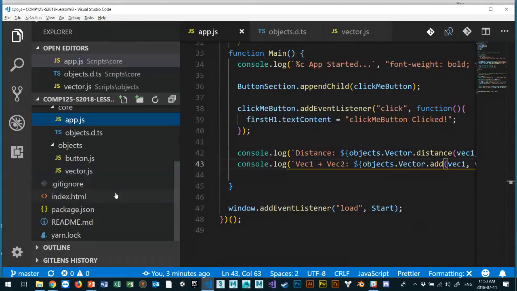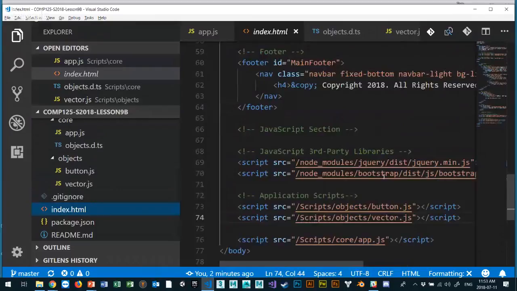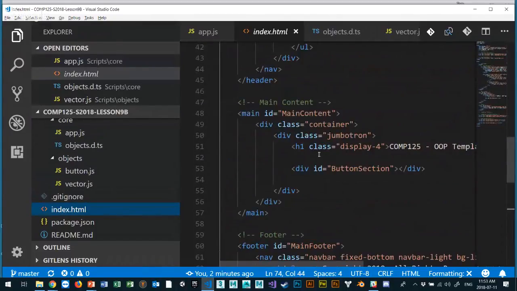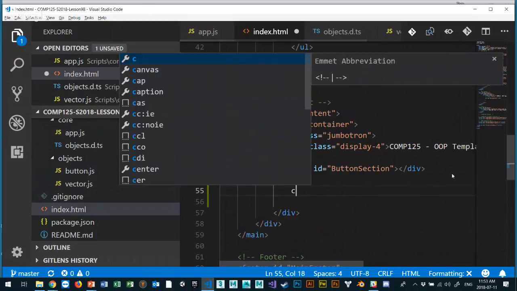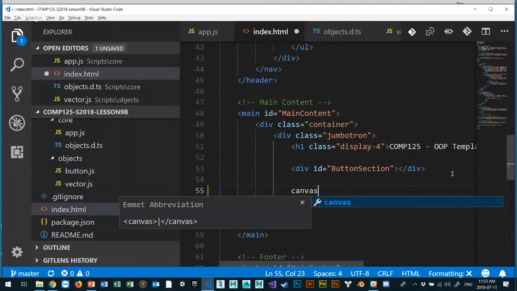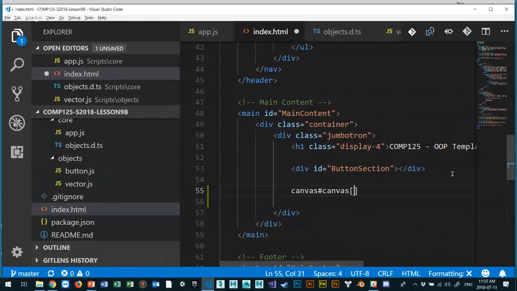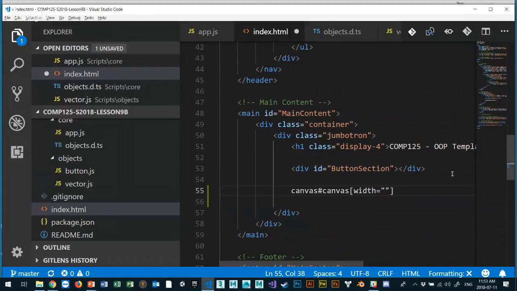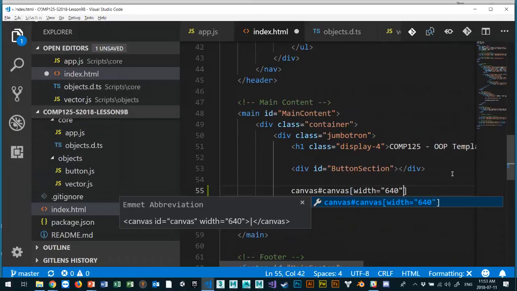I want to add a canvas element, and I want to add it somewhere that I can access it. So I've got my footer, and inside of my Jumbotron, I want to draw the line. So here's my canvas. To make a new HTML canvas, right, with an ID of canvas. We'll just call it canvas. And I want to add some attributes. I want to say that the width is equal to something like, I don't know, 640 pixels.